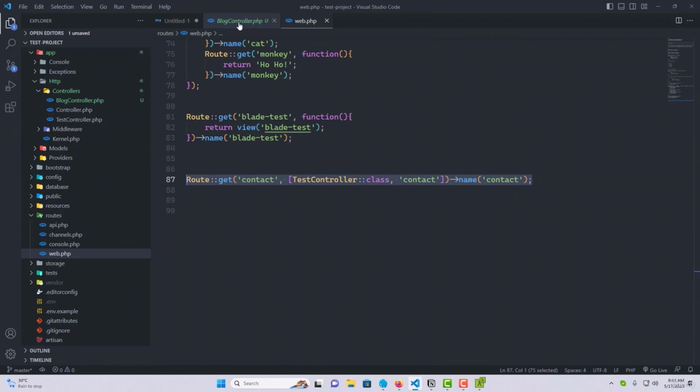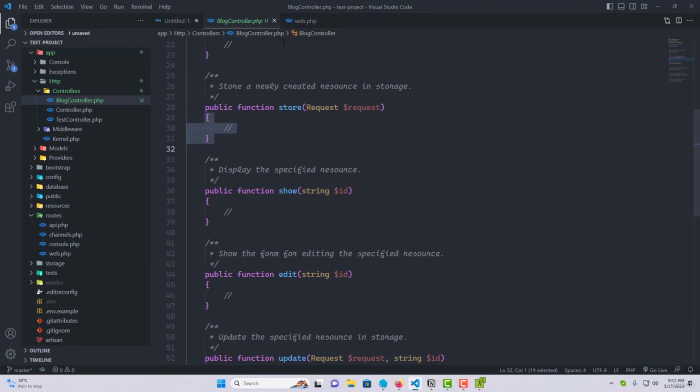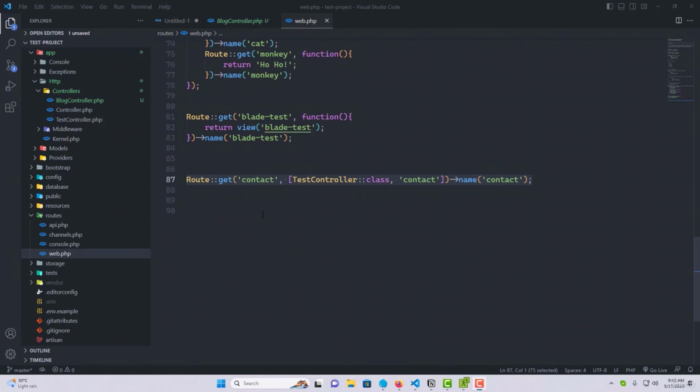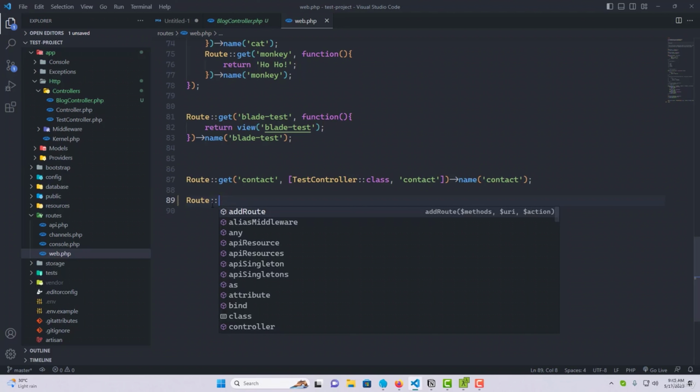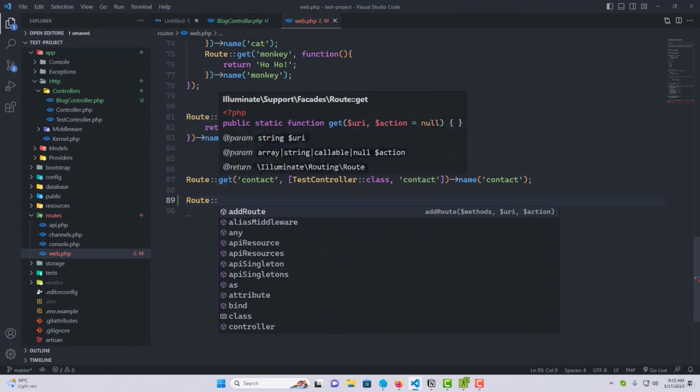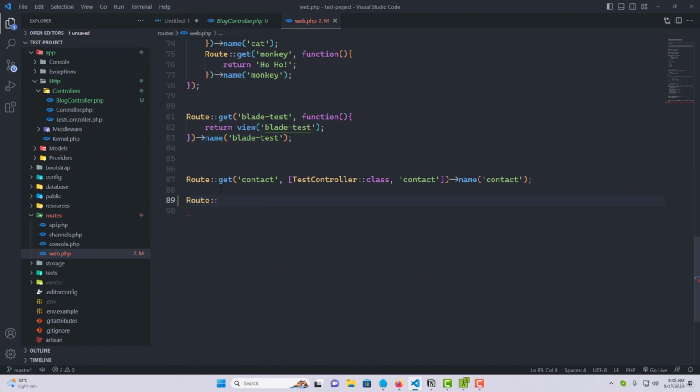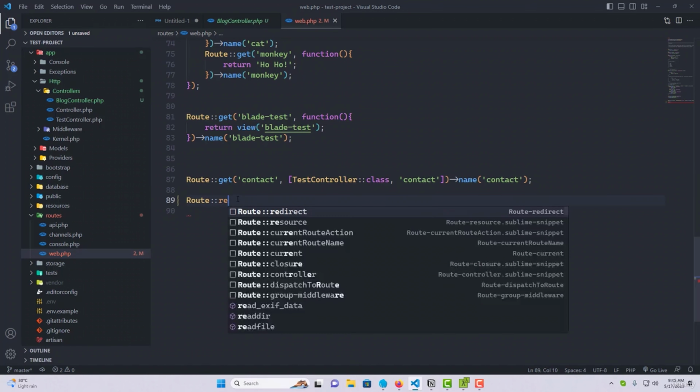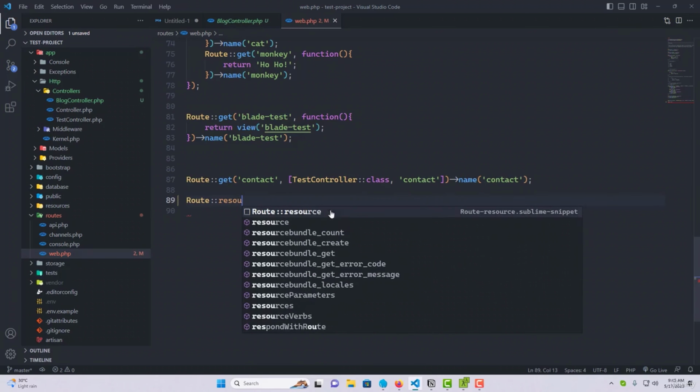But now we have created a resource controller. This is not a basic controller, this is a resource controller, so the route will be different for this controller. We have to define a resource route for the resource controller. We cannot add a normal route like this. So how do we define a resource route? You have to call the Route facade. Previously we added the route method after the double colon, but for a resource controller we have to use a resource route. So here we will add the resource method.